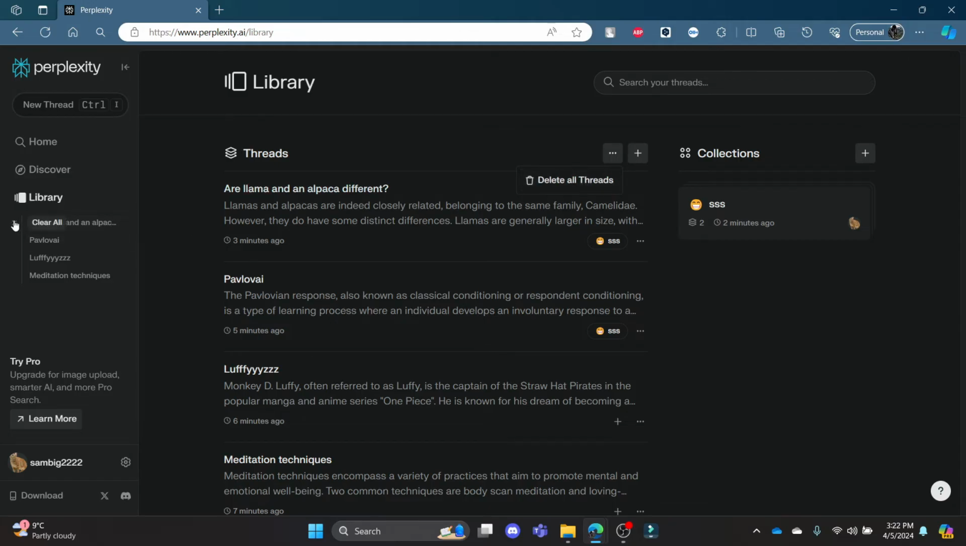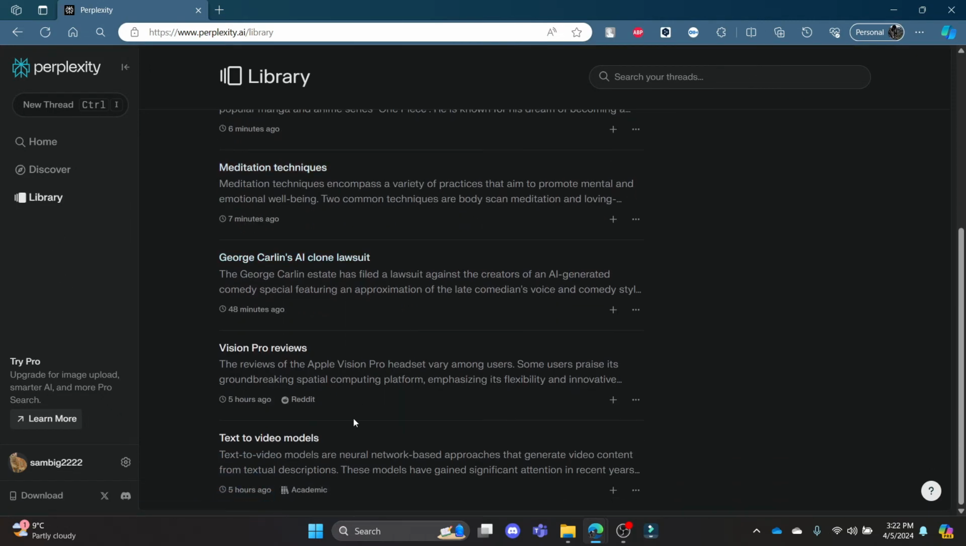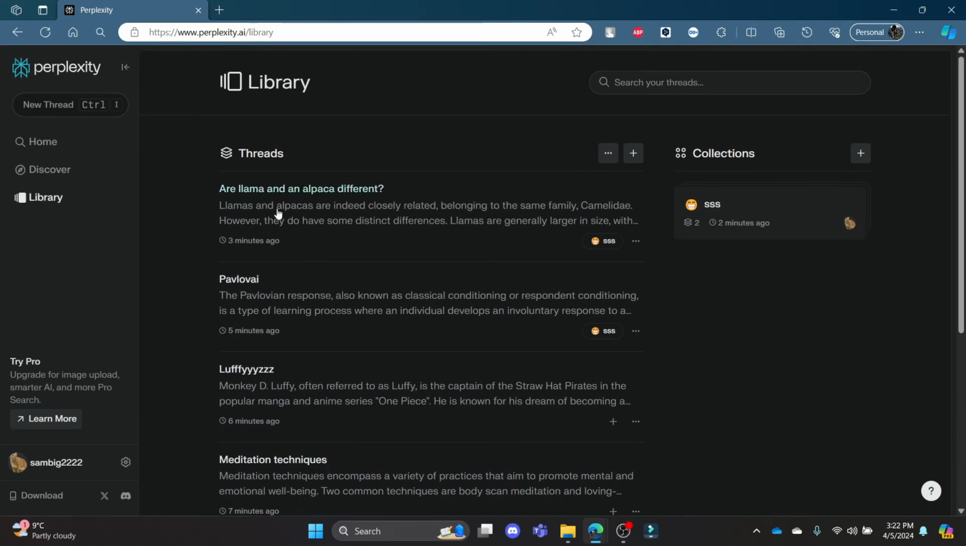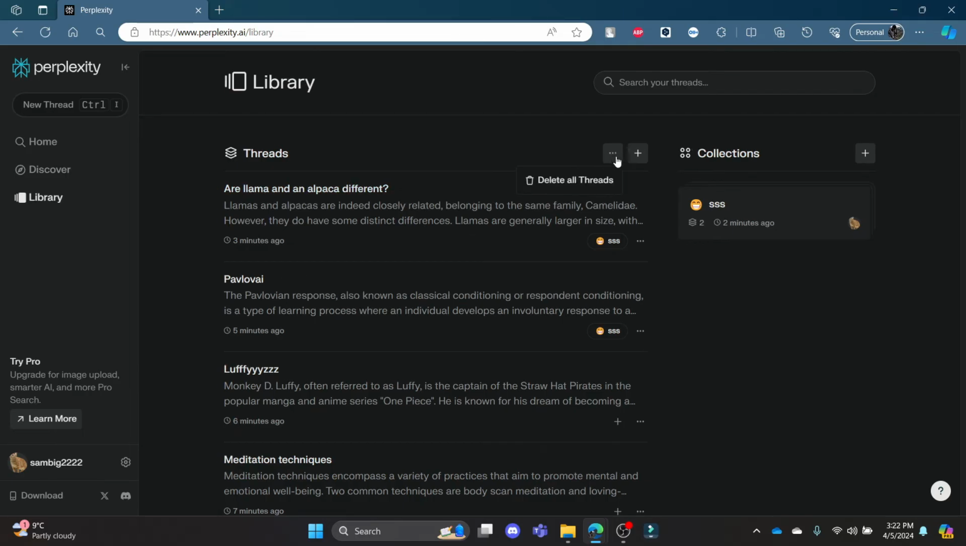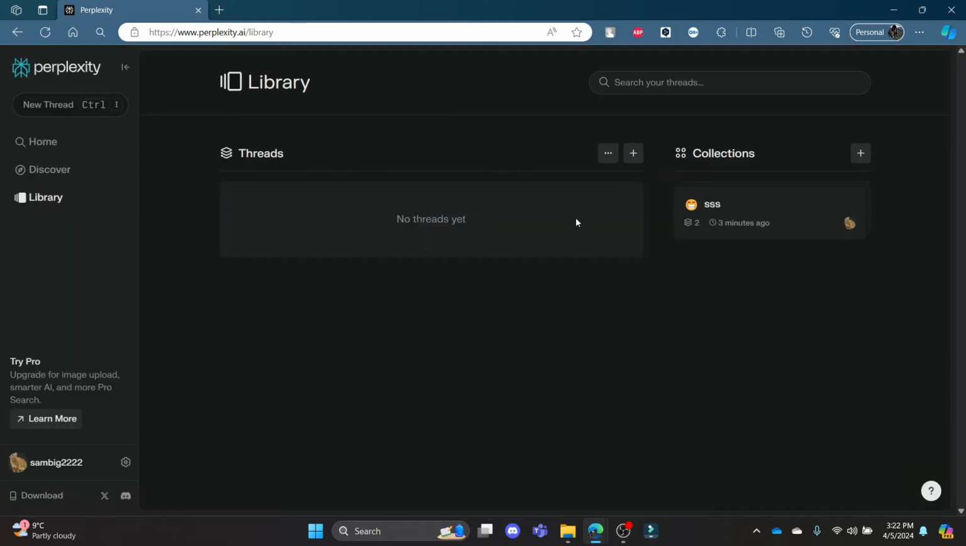And if you want to delete it, go ahead and click this button over here and all of the threads will be deleted. You can see all of the threads are still available here. So to quick delete it, click on this option of three lines here and click delete all threads. Press confirm and you can see that all of your threads has now been cleared.